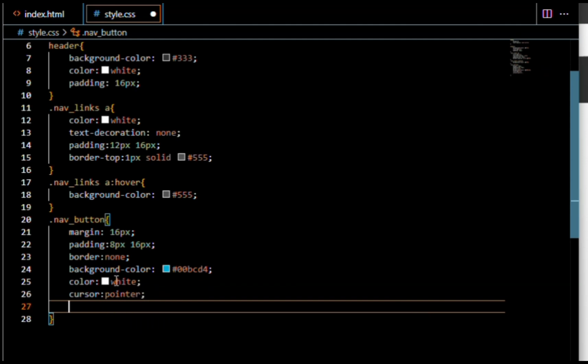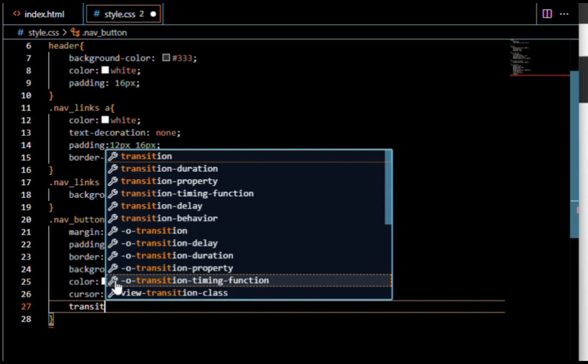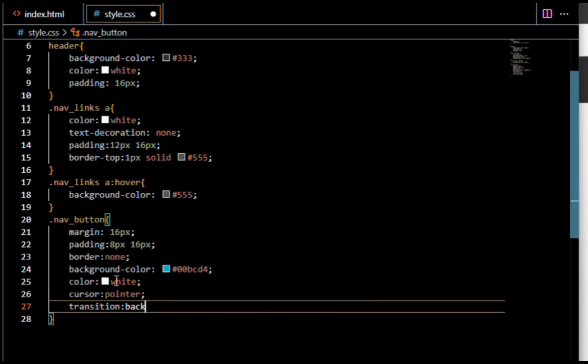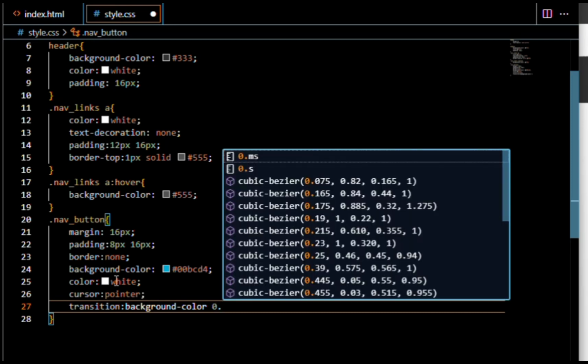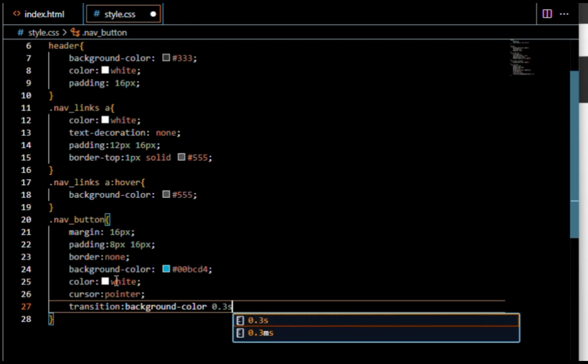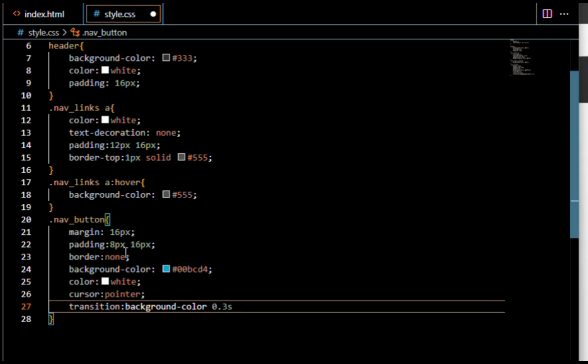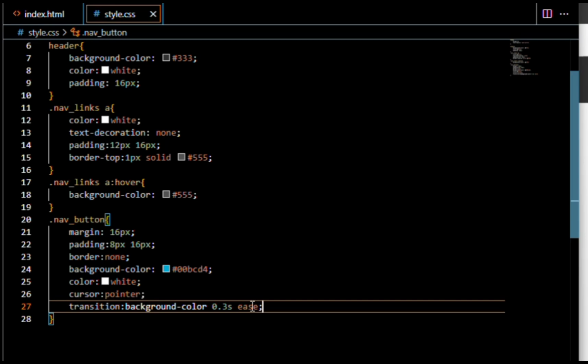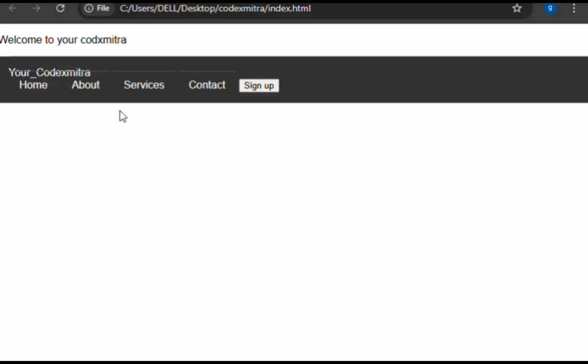Next, after that I will use the transition. I will select the background color, and the duration I will give it 0.3 second, and the transition timing function I will give as ease. Now let's save this and refresh our browser.